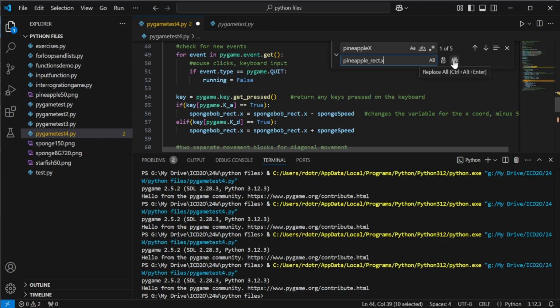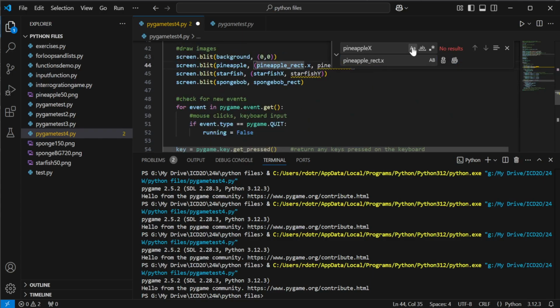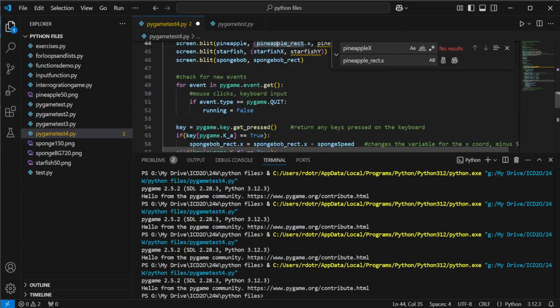That's the one I actually want to do because I don't want any more pineapple X's in here. These should all be pineapple rect.x. So I'm going to hit that. And let's look at, there was a bunch of those ones. You can see that now it says no results when it searches for pineapple X. So they have all been gotten rid of.